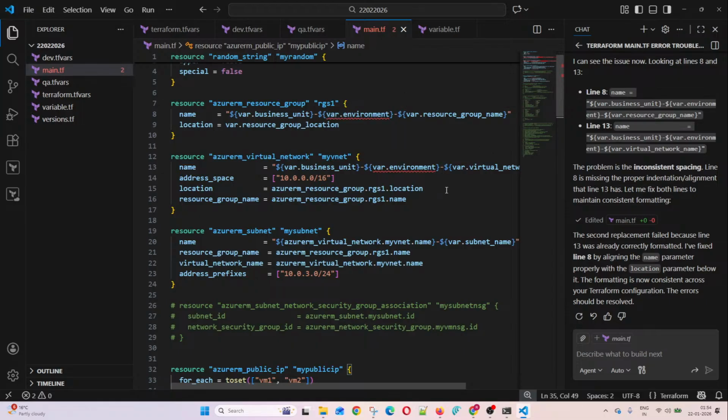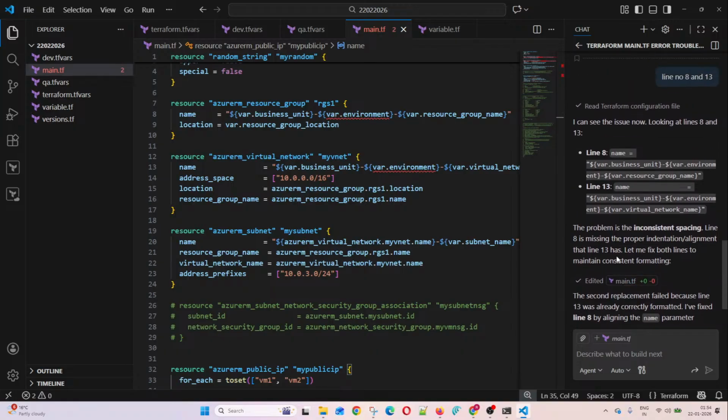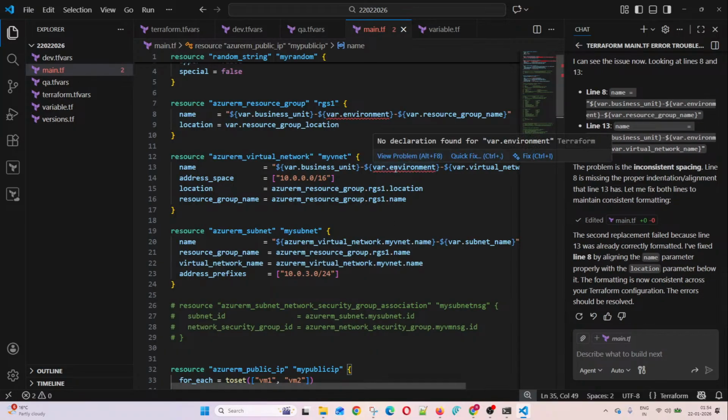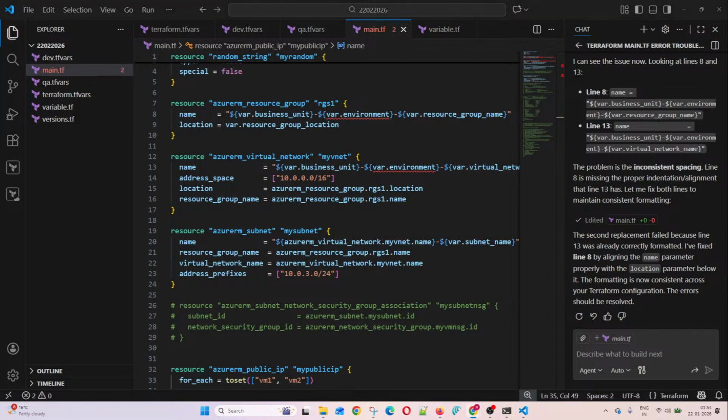Okay, not giving the exact answer and all. Okay. So here the issue is the declaration one. I need to declare it, okay, in variable.tf. Okay, I have to declare it in variable.tf.